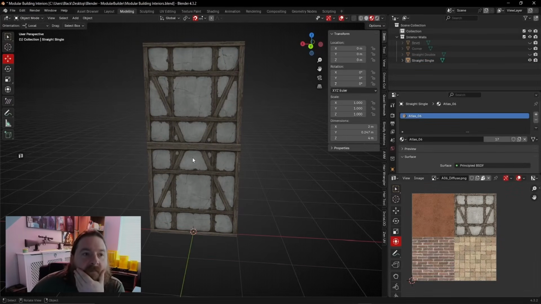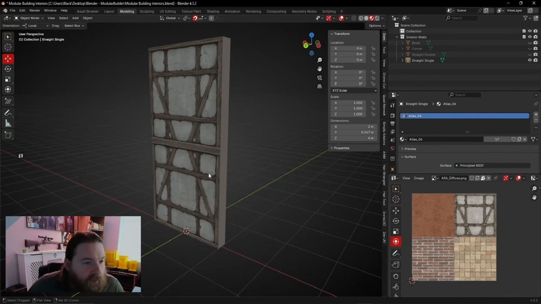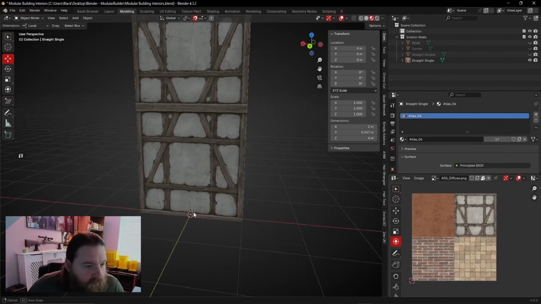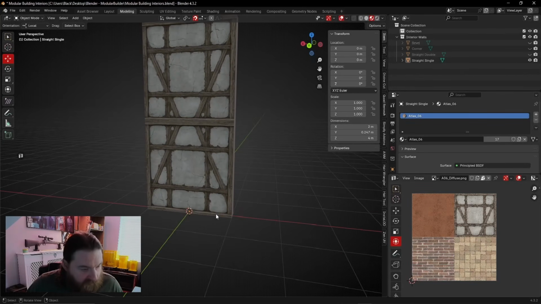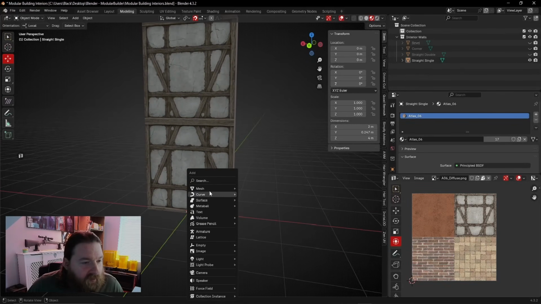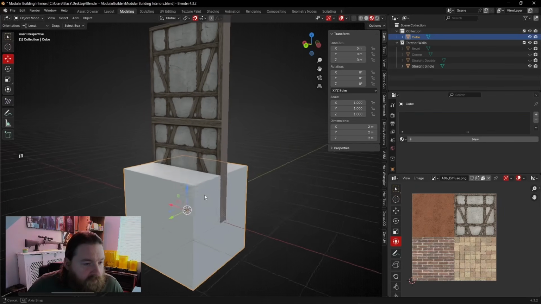Okay, let's just finish up quickly here. We'll just do a very simple skeleton board. Just one segment width. So I'll bring in a new object. Shift A, I'll make a mesh, make a cube.